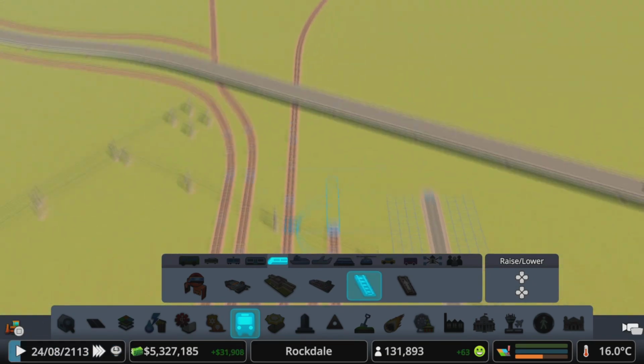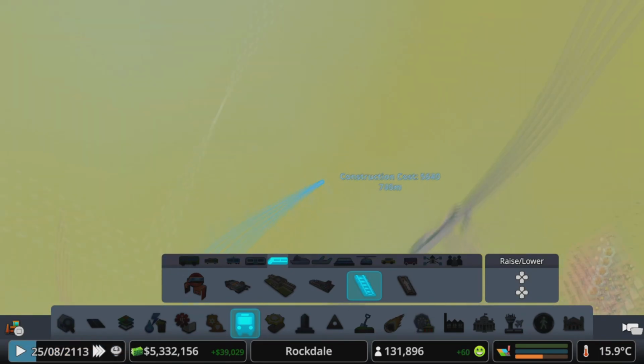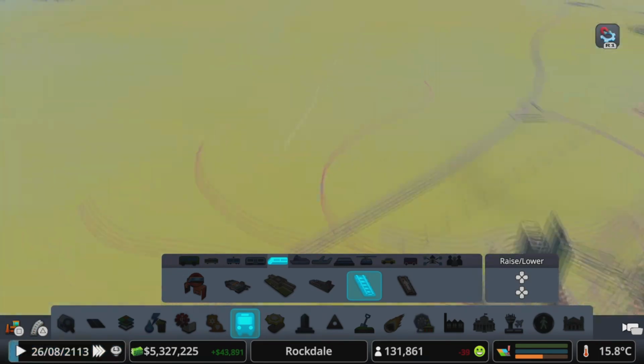I haven't quite figured out where I'm going to put the stations over on these routes. I've only focused on the routes on the right.